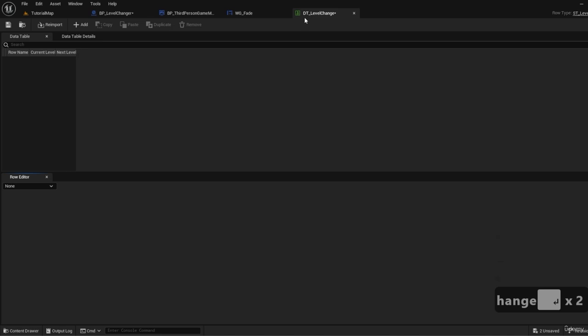What is a data table? It's a collection of structured data using the structure that we created, that we selected for it to use. It organizes in rows and columns that allows us to easily store, manage and access this kind of data. Each row will correspond to one instance of the structure, and it will have its own variables. Let's create a few rows.